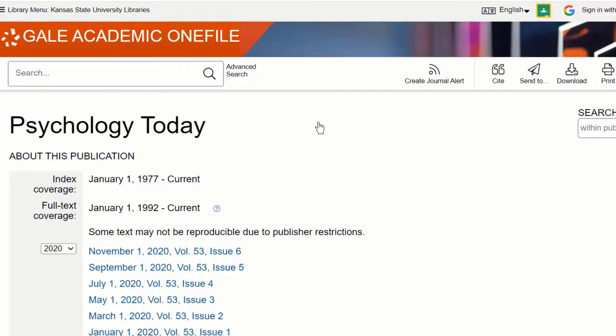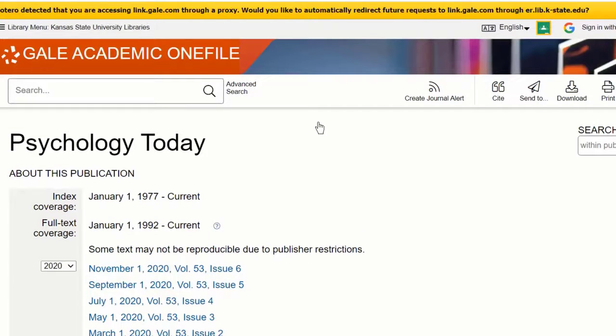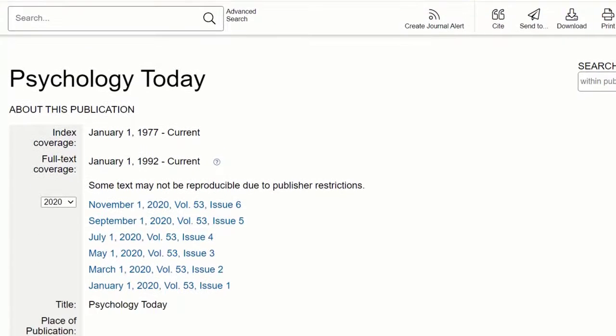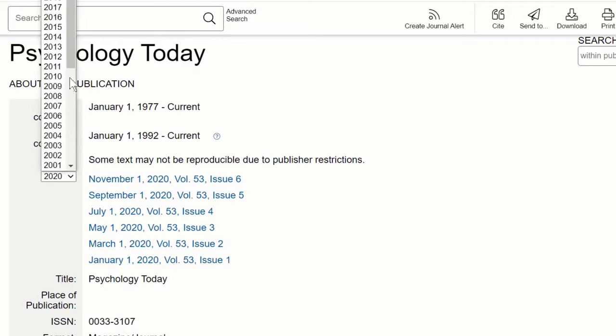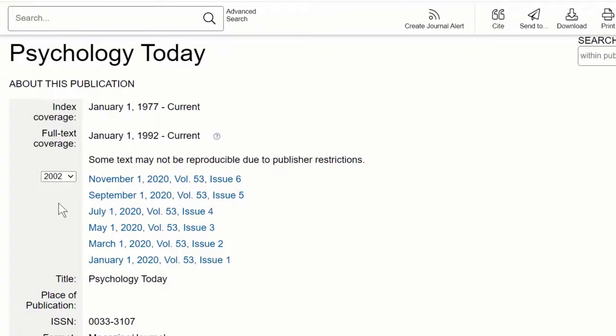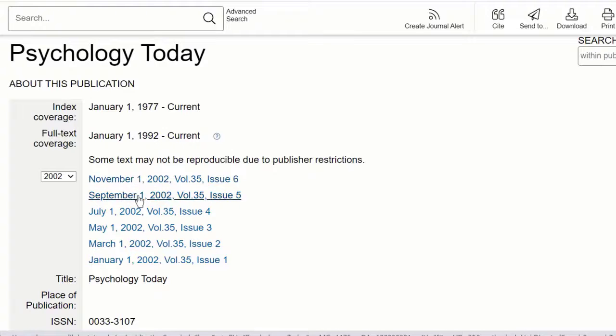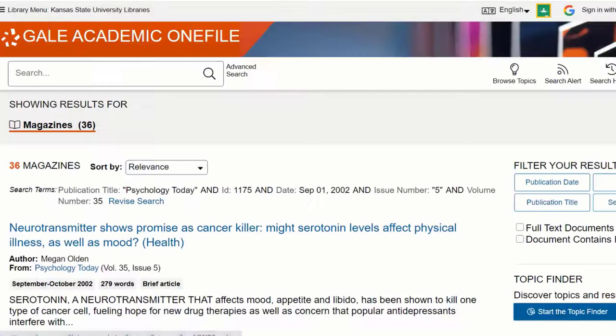I've been redirected to Psychology Today in the database called Gale Academic OneFile. I have a few different options here. I can either search for the relevant issue by going to the publication year and selecting the year. And then from here I can select the volume number and issue number that I'm looking for. So I'm going to go ahead and open up one of these links.